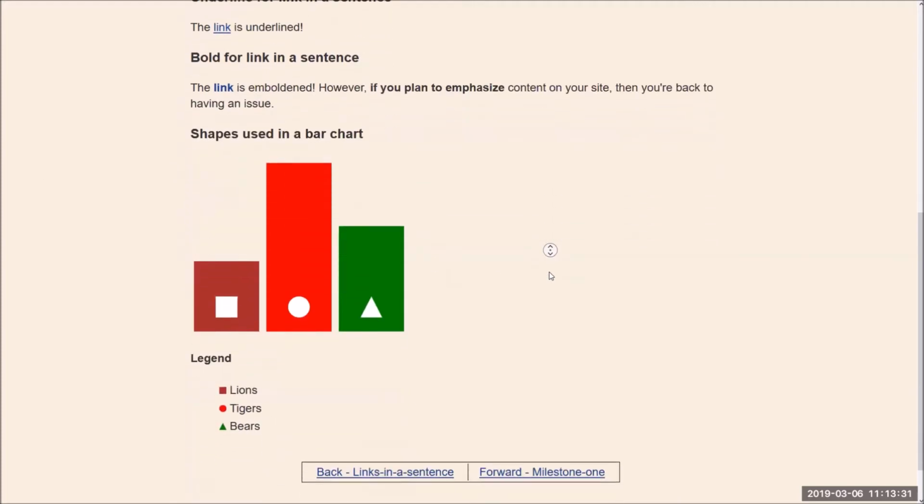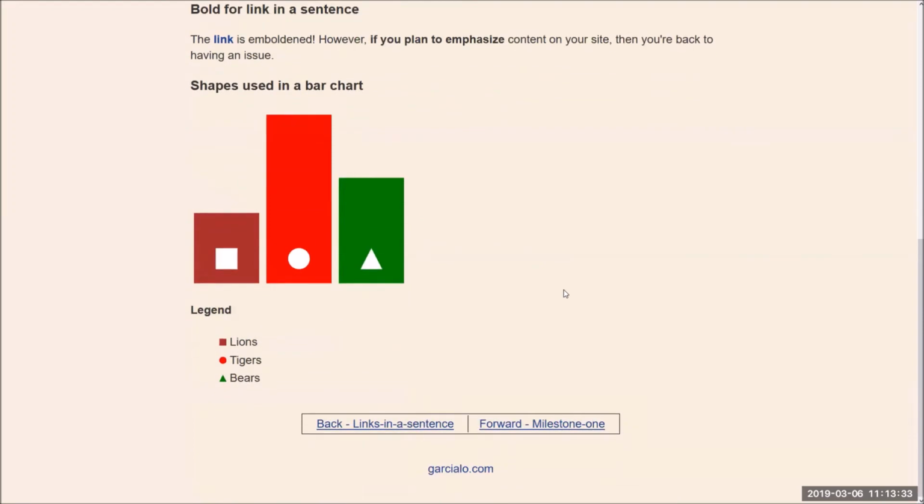Then I have the charts again, but now I've put some friendly little shapes inside of them. So inside of the first bar, there's a square, second one has a circle, third one has a triangle. And in the legend, the bullet points for the 3 data points, lions, tigers, and bears, each correspond to a shape. So now we're using shapes in addition to the color to associate the content from the bar chart to the content in the legend.